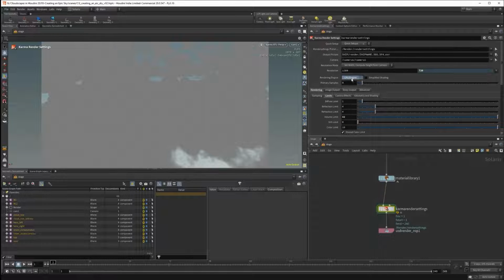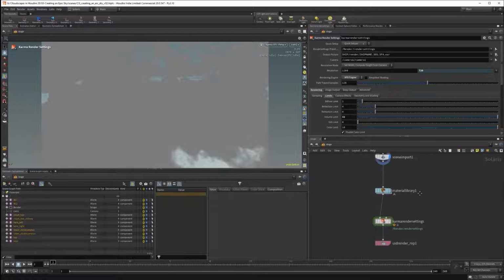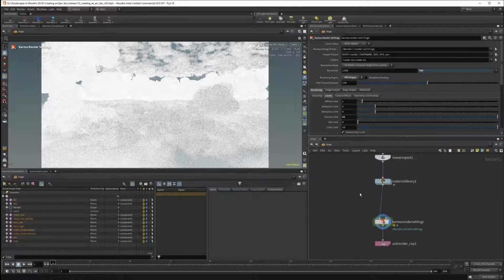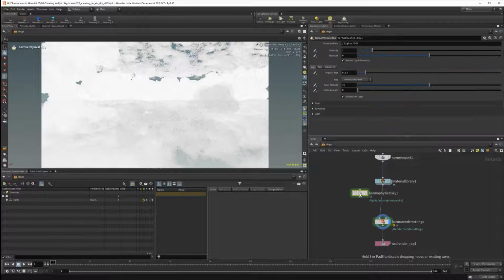And then let's render with the XPU engine. Make sure we've got our camera 1. Great, so now let's just take a look at our render settings here, and let's add a light. Let's add a Karma physical sky.